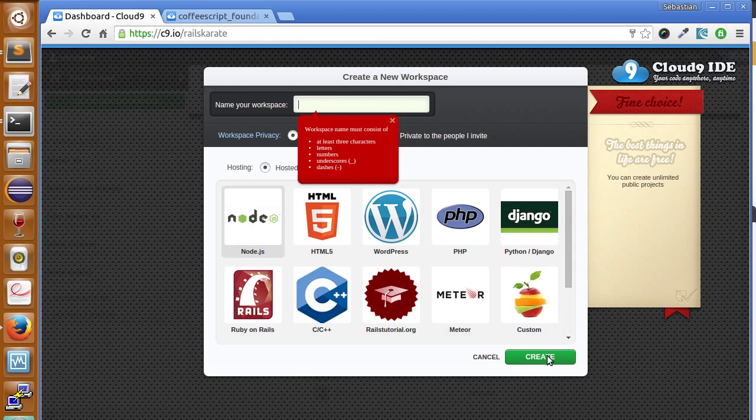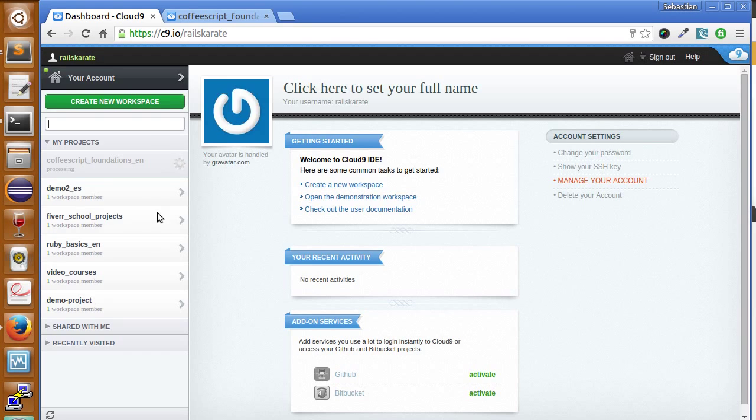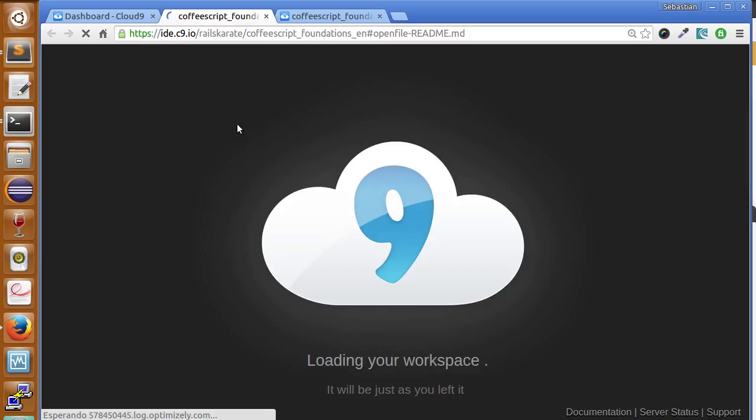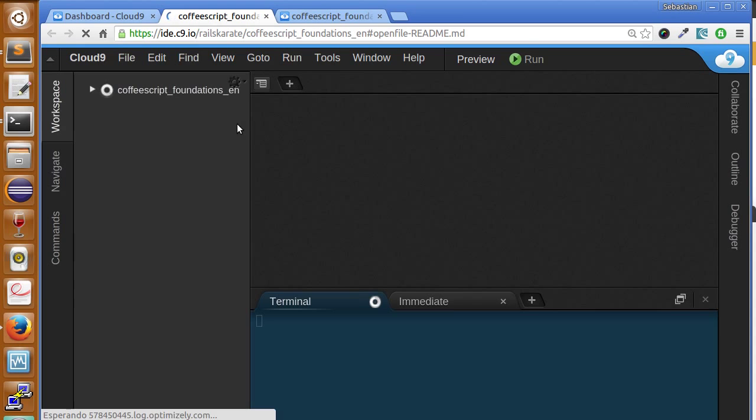Okay, so let's create. I forgot to add a name. I'm going to call this CoffeeScript Foundations English. Create. Okay, let's wait a second until it's enabled for us. Okay, it's enabled. So start editing.